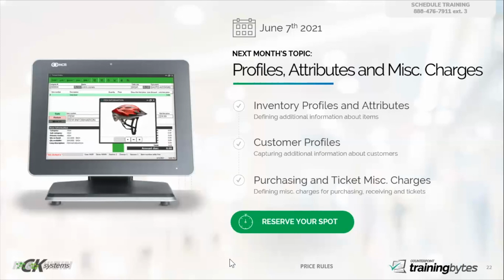You can also have customer profiles. Again, additional fields on the customer record. Maybe you want to track an anniversary date or a birth month or a favorite vendor or a favorite color. All possible through a profile. And also miscellaneous charges. You can have miscellaneous charges at point of sale, like for shipping, gift wrap, alterations. You can also have miscellaneous charges in purchasing, for receiving, freight, rush order fees, setup fees. So we'll talk all about that next month.